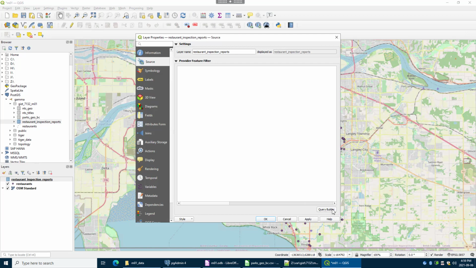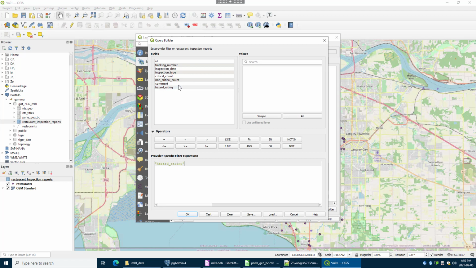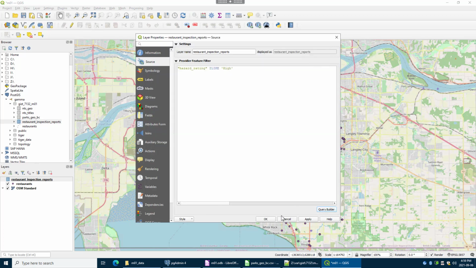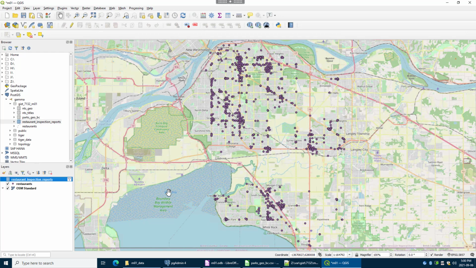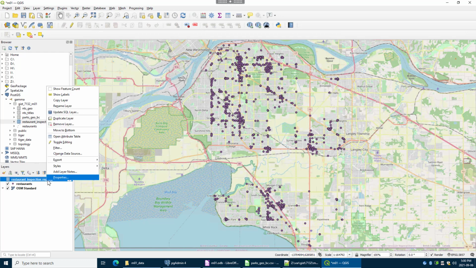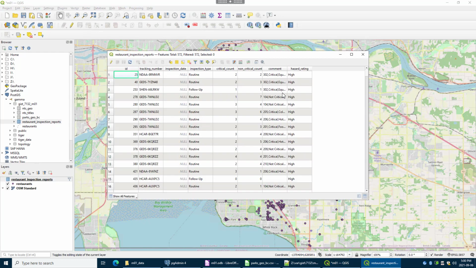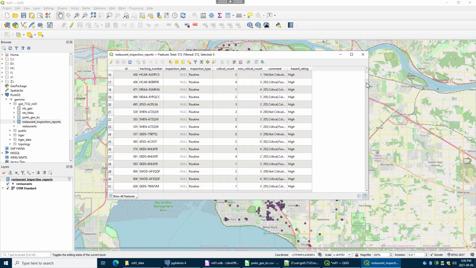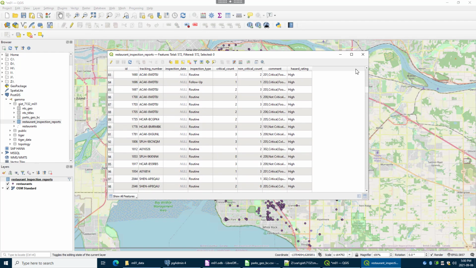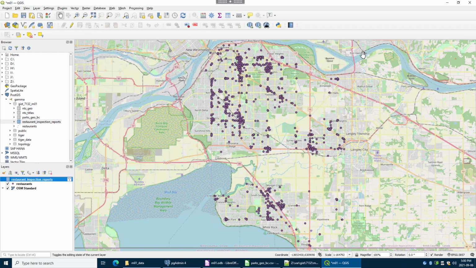So I'll go to query builder and choose hazard rating. I'm going to get a sample, and I'll use LIKE, which is a case insensitive match, for high. Then I'll click okay, apply, okay. Now I can check whether that really worked. I'll open up the attribute table and look, and everything seems to be high in here. Okay, looks good. So I just have the high ones.